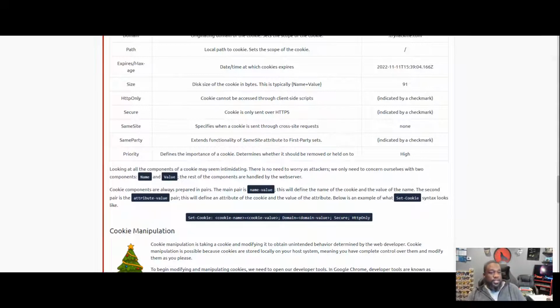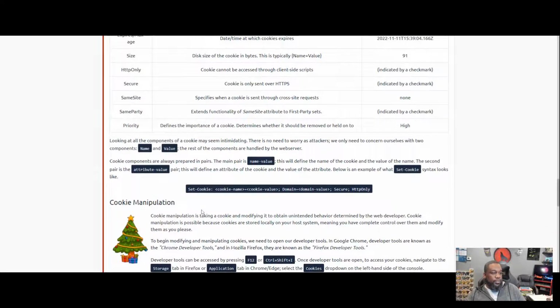Below is an example of a Set-Cookie syntax. So a Set-Cookie is the cookie name. So this is the key value. So basically, it's like a key value pair. So it's a cookie. Here's the name, and that's the value. Domain, that's the domain value, and then the security setting.